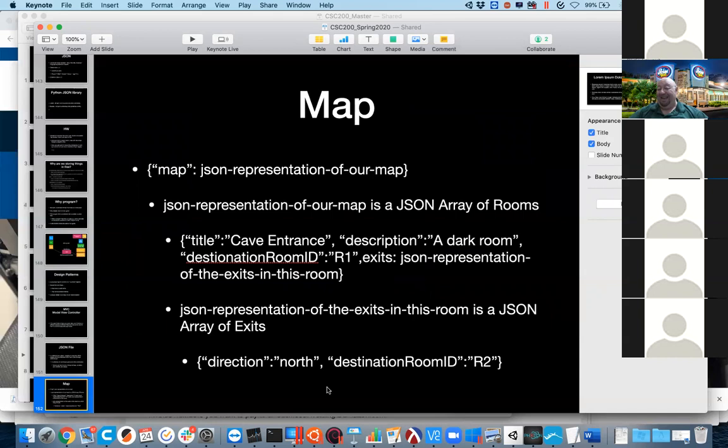All right, so an individual exit is a direction and a destination room ID. That's what that guy is. But our exits value inside of a room will be a JSON array of those exits. And our map itself will be a JSON array of rooms.